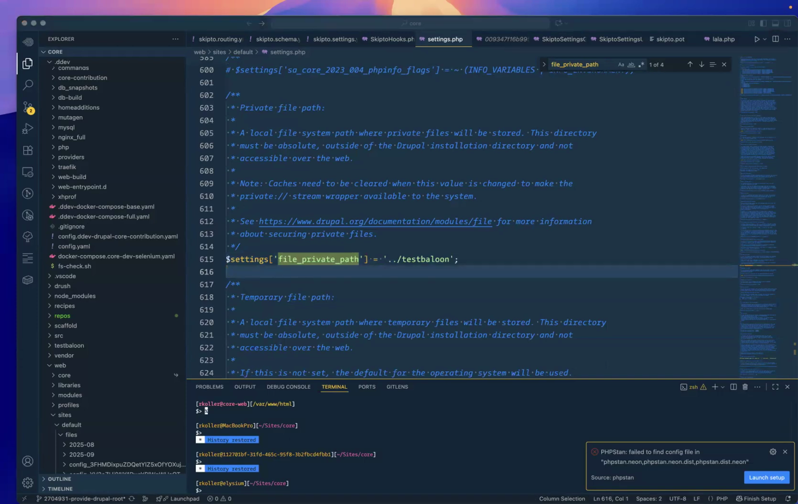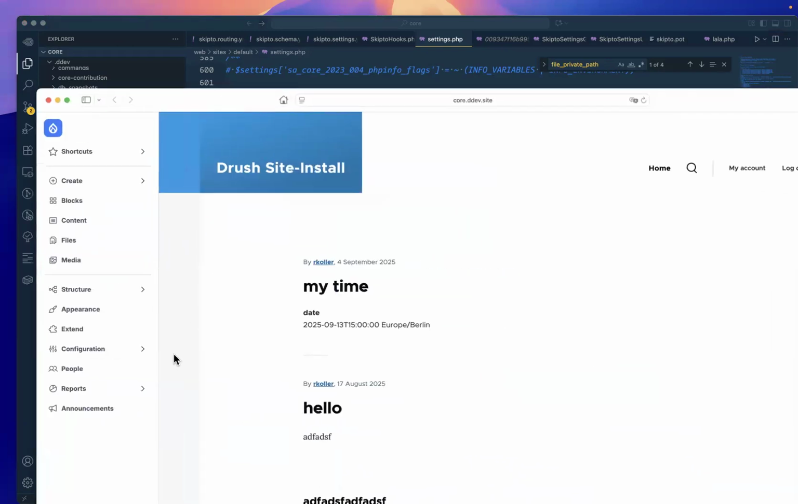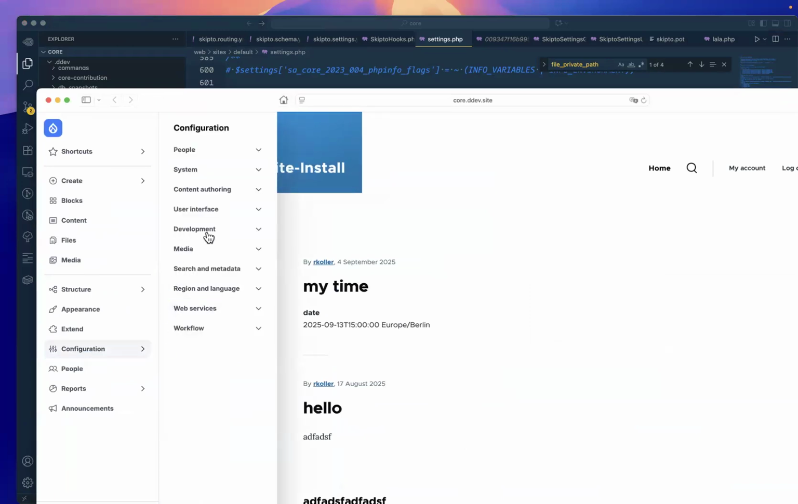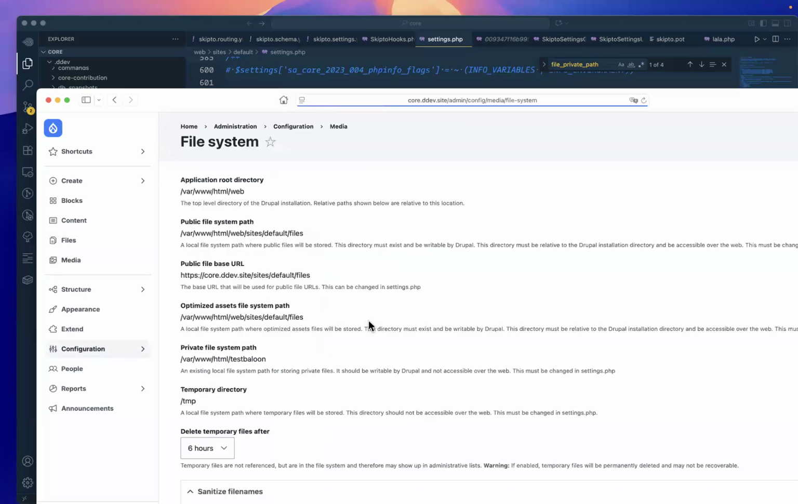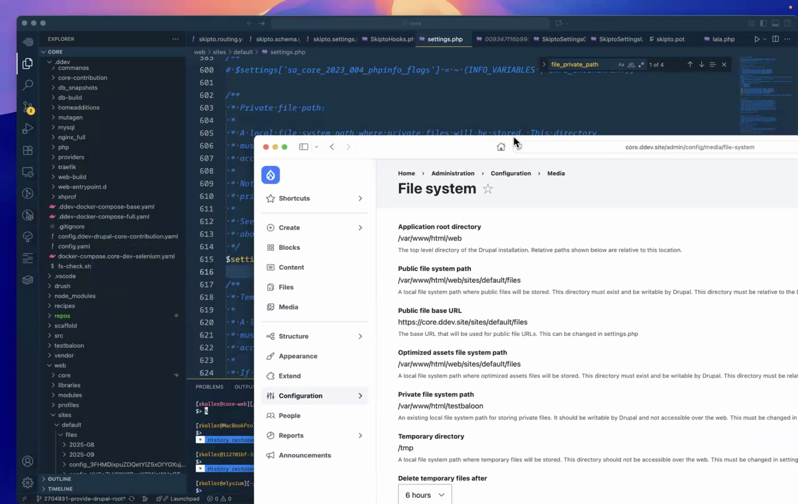But then if you were to move the doc root to, let's say, something like doc root /web, then it would try to be relative to that. On a Docker instance, if you would put something like /app/test balloon, it would work no matter if you change the level of the doc root.